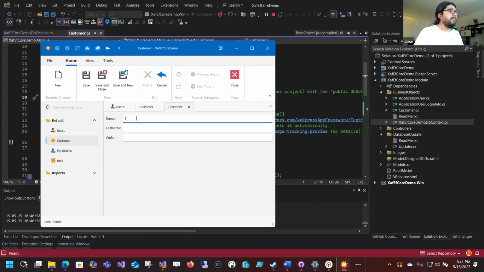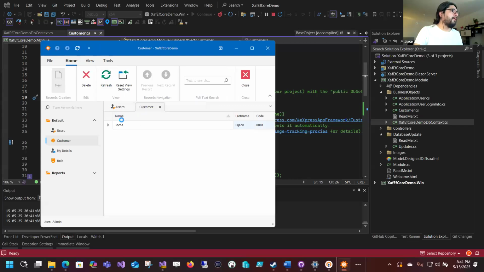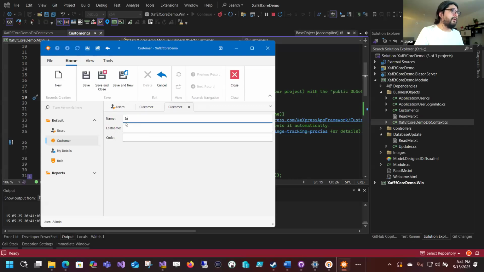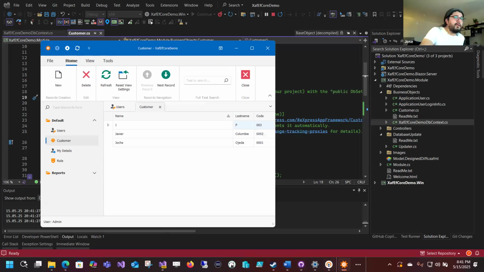Name, this is me, my last name, and the code is 001. And then let's create the great and only Javier Colombier, and 002. And we're going to create JP, and it's going to be 003. And we save this, and if we go to the database, we check.